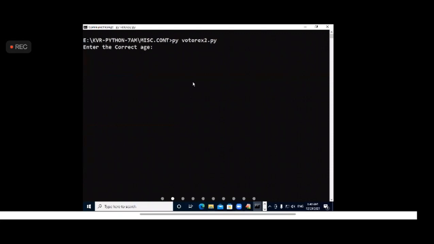See that? Enter the correct age. Now I will enter something like 99. Enter the correct age, 9999, because it is going on executing in the loop only, right or not? 99, correct age or not? Yes. Below 100 only.